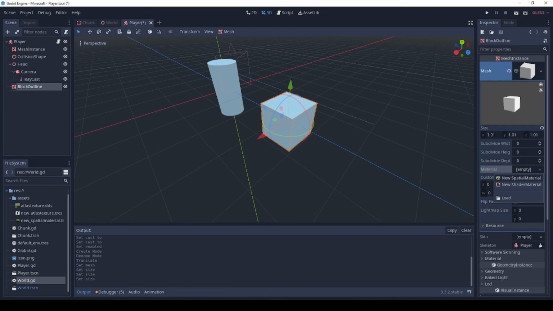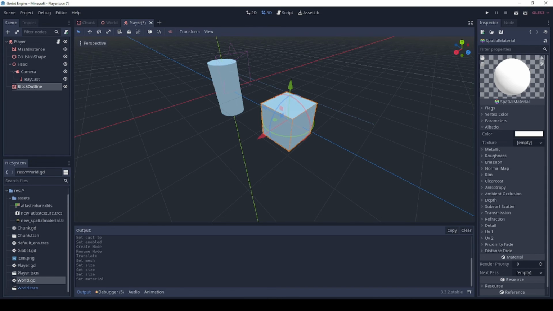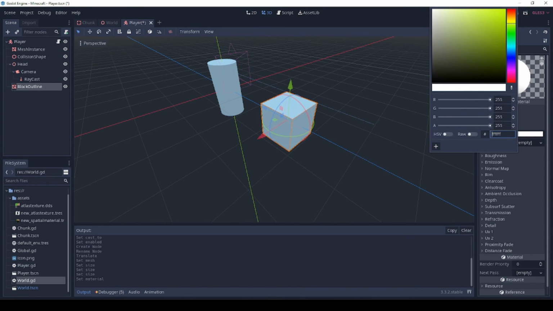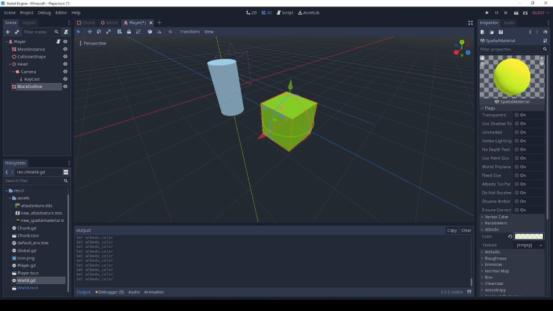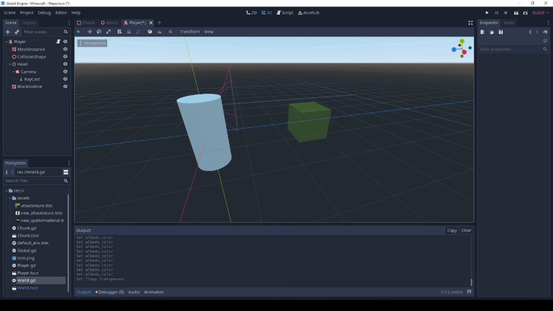For the material, we'll just do a simple new spatial material. For the albedo, we will make it yellow and slightly transparent, or very transparent rather. Make sure to turn the transparency flag on. So now the block that we're looking at will have this block on top of it so it's highlighted yellow.